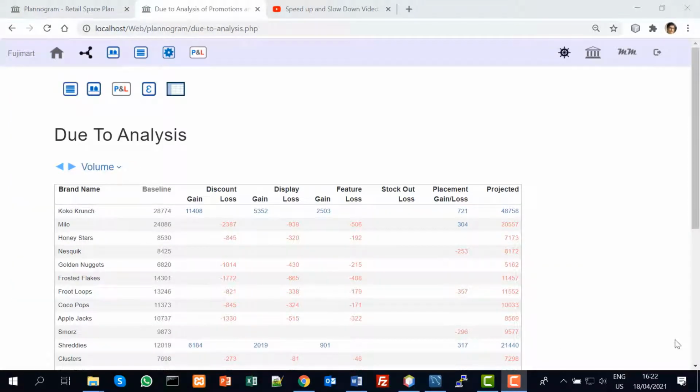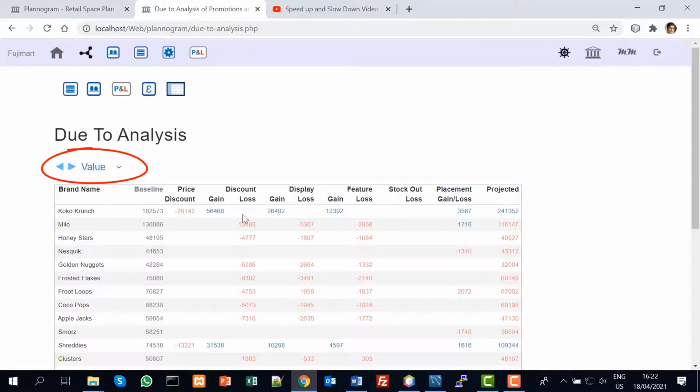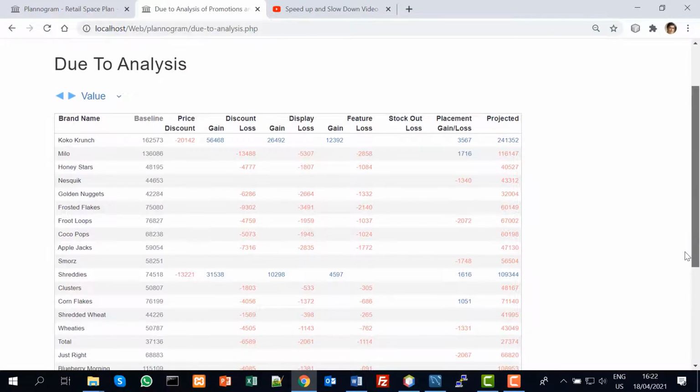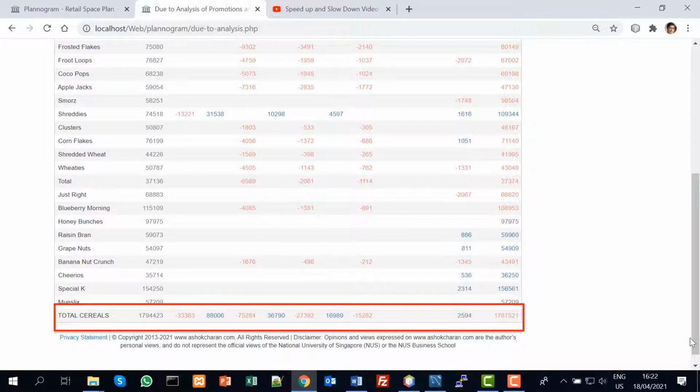The due-to analysis dashboard depicts the decomposition of sales of each brand into the baseline and each of the causal factors driving sales. As can be seen here, Cocoa Crunch's projected sales are much greater than its baseline sales, primarily due to gains from the price discount. The brand has also gained significantly from the display as well as the co-op advertisement. If you change the measure from volume to value, you get to see the decomposition reflected in value terms. At the bottom, the dashboard reveals the decomposed impact of the promotion and merchandising plan on the category as a whole.